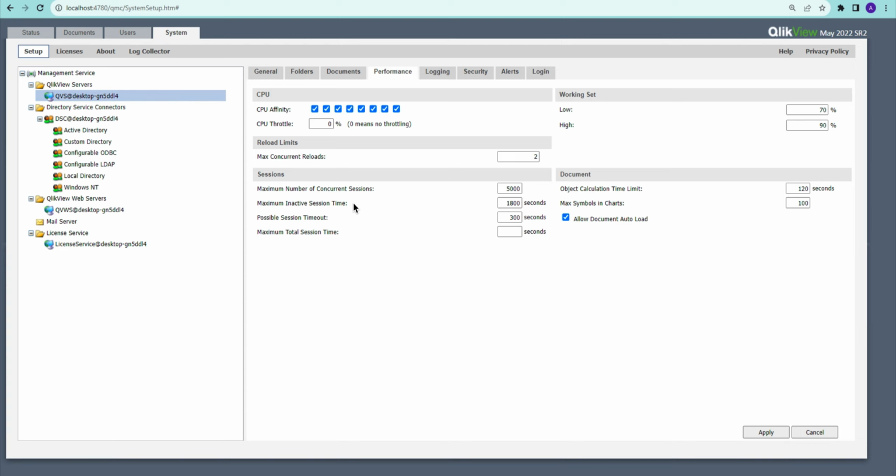Hello everyone. In this session, we are going to talk in a little detail about the session timeouts. These session timeouts are available in System Setup, in the Server Configuration Performance section. They basically manage the system server performance.